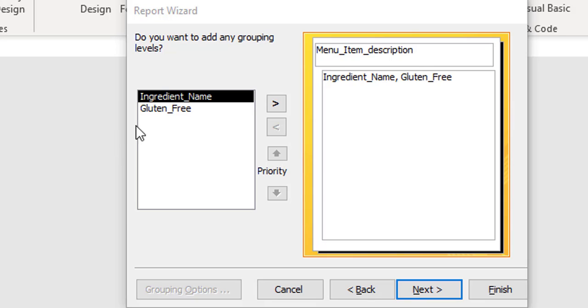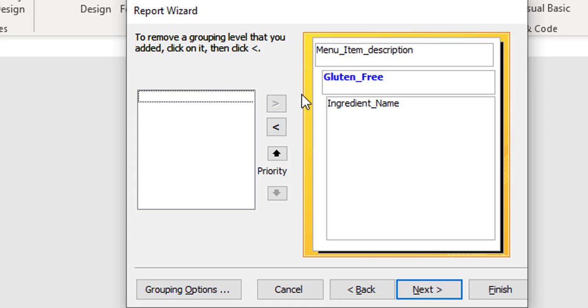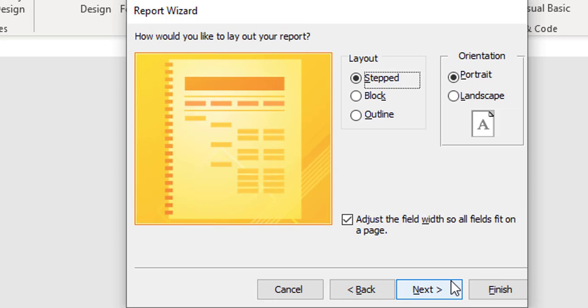It's asking us now if we'd like to do any grouping, and we'd say yes. So we'd like to see all of the items that are gluten-free together, and all of the items that are not gluten-free all grouped together. So we're going to say, yeah, we want to group it by gluten-free. Okay, so that's fine, and we'll click on next. Do we want any sorting? Yeah, we'll sort it by ingredient name, so it'll be done alphabetically. That's fine. In this one here, we're happy with the layout, the stepped, and for it to be portrait. That's all perfect, and we'll click on next.